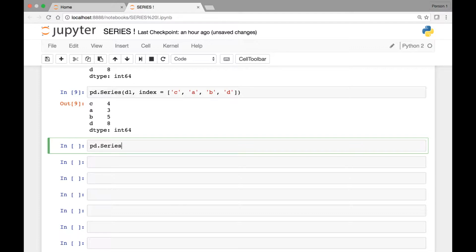pd.Series(d1), and then let's specify our index. So I'll use the above index C, A, and B, and instead of D, I'll pass another index that doesn't exist. Let's say X. What do you think I'll get in this case? So in this case, we'll see C 4, A 3, B 5, and then for X, we'll see what is known as NaN, no value. Let me show you what that is.